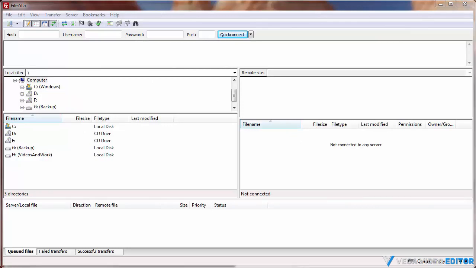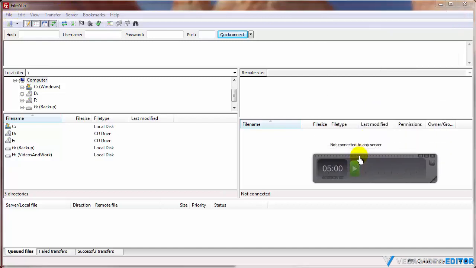Now in this demo, I'm going to show you just how easy and fast it is to set up the free FileZilla FTP client software for secure file transfer. I've already downloaded, installed, and opened up my FileZilla program. Before we do that, let me bring in my handy dandy little timer here, to show you just how fast it is, that easy and fast part I was talking about.